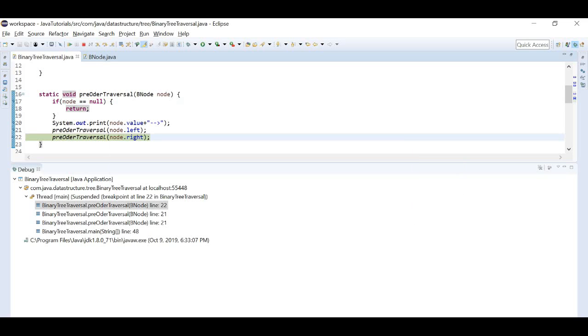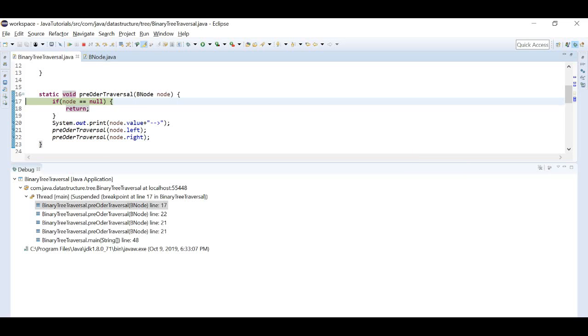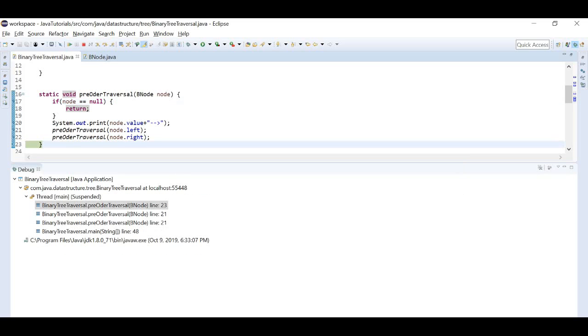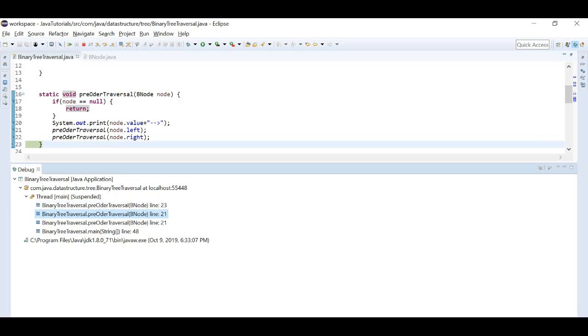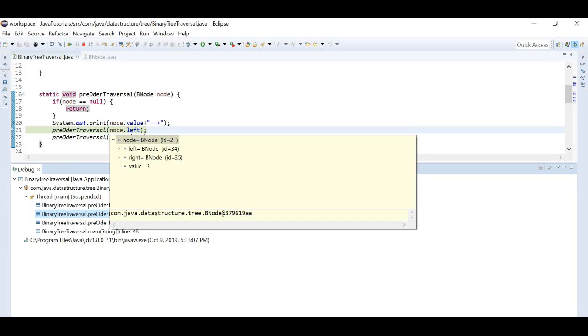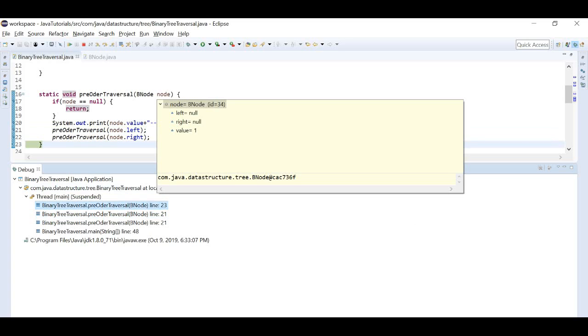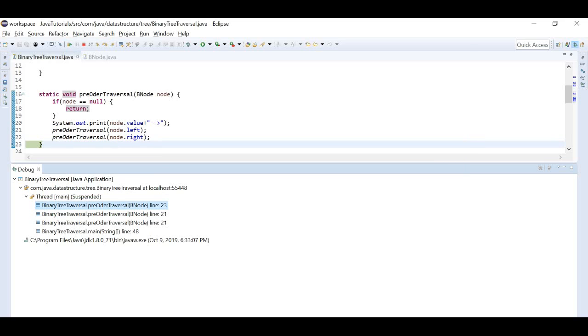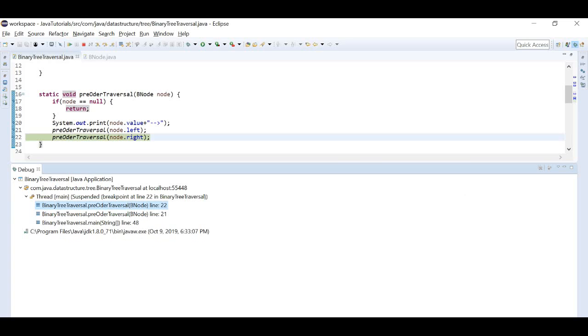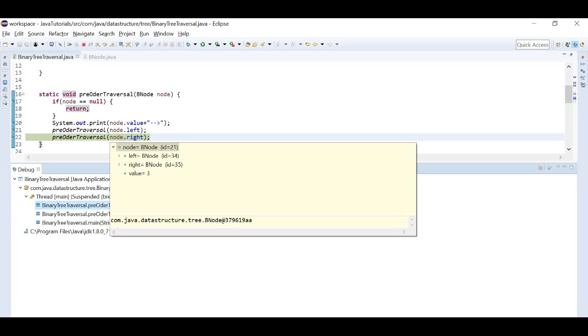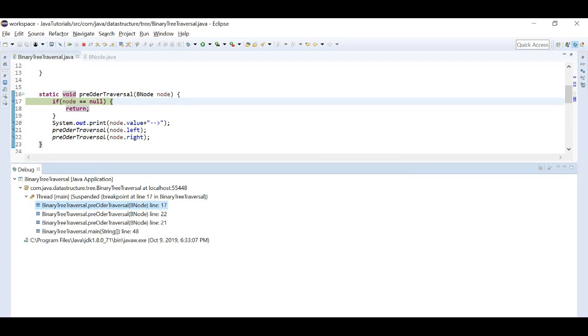Then 1's left is null, so nothing is there and it's over. It returns back to 1. Then 1's right starts, and there is nothing there, so it returns from the first call. You can see it started from 3. So for node 1, both the left and right pointers are already visited, so it returns back to its parent, 3.